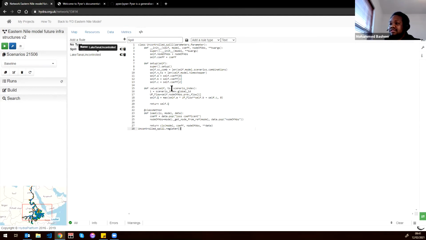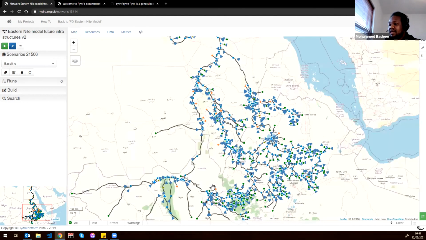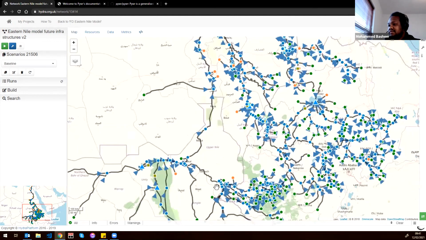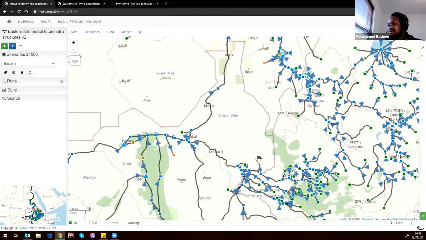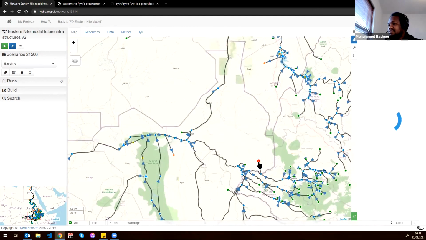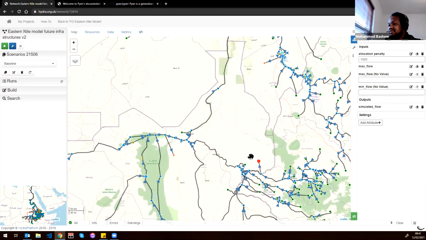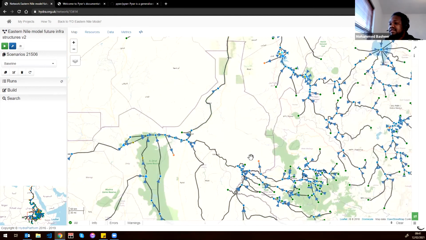So you write this code, which is more or less generic. And then if you go back to the model, you can use it to simulate the processes, the losses, at different points in the system. So here, for instance, the losses at this point are simulated using that operating group.